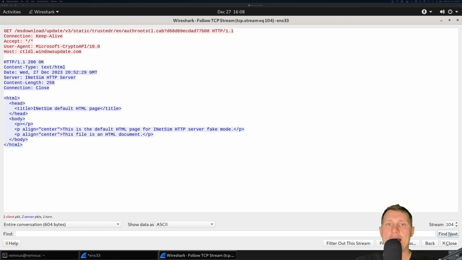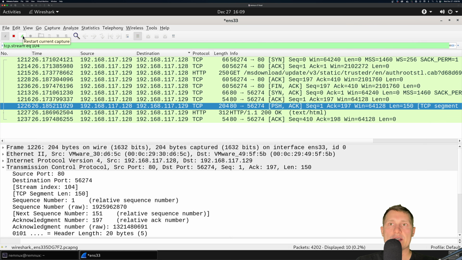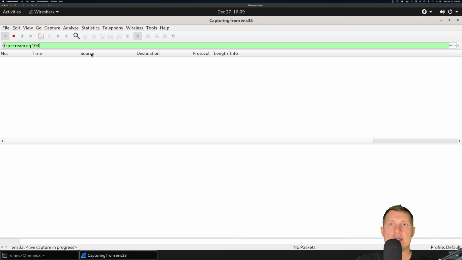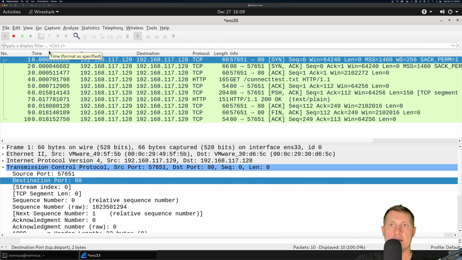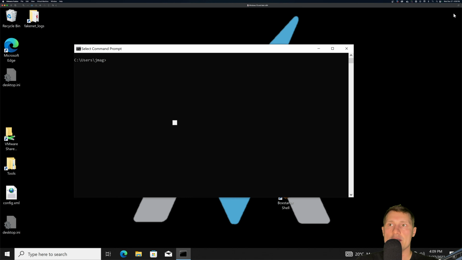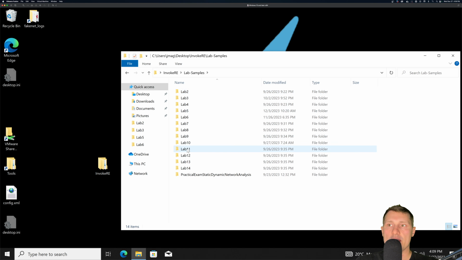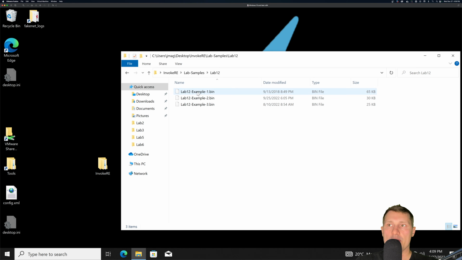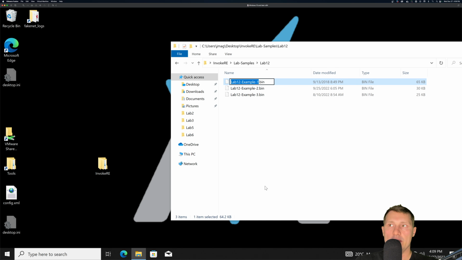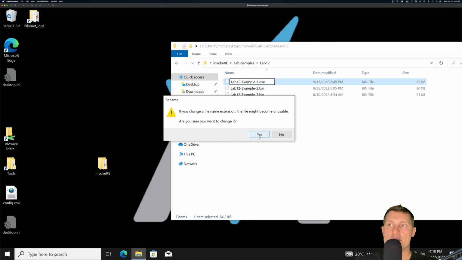Okay, so let's take a look at actual malware network traffic. So I'm just going to close this out, and I'm going to restart our capture here. So I'm going to click on restart current capture in Wireshark, continue without saving again. And then I'm going to clear this TCP stream display filter by deleting it and then hitting enter. And then we're going to go back to our Windows machine here, get out of this. And then I'm going to open our Invoke-RE lab samples and navigate to Lab 12. And then we're going to change Lab12-example1.bin to lab.exe. And yes, we'll change it to .exe.